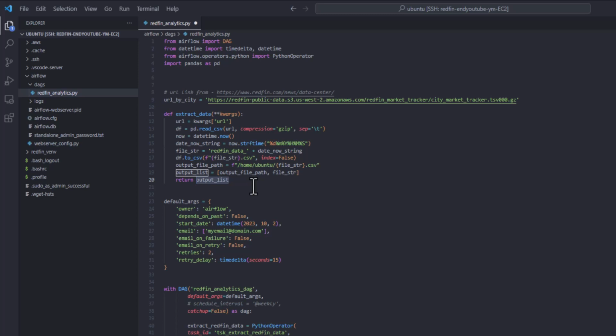I want us to build all these DAGs before we run this pipeline. Now, very good, guys. So this is going to basically run, and then it's going to save inside this EC2.